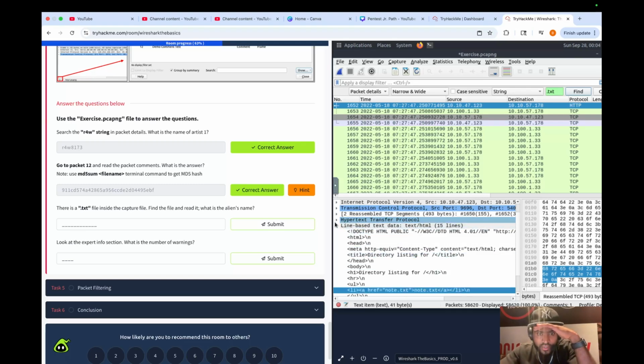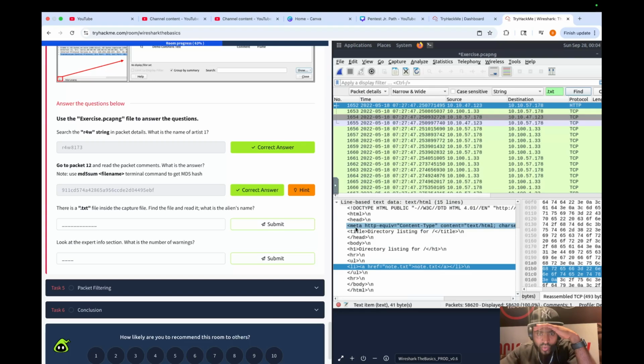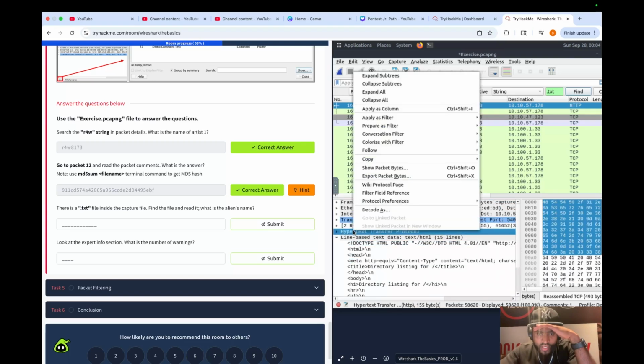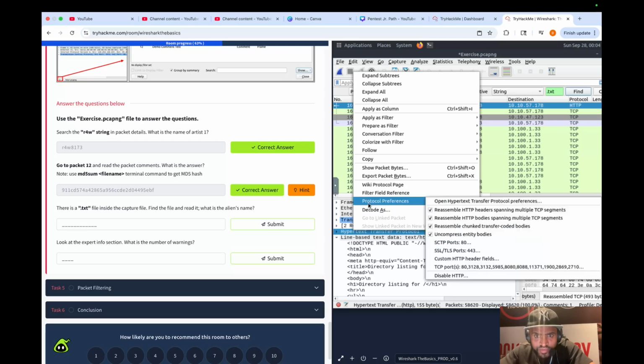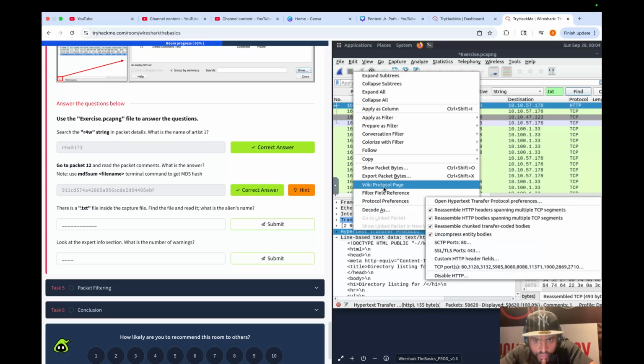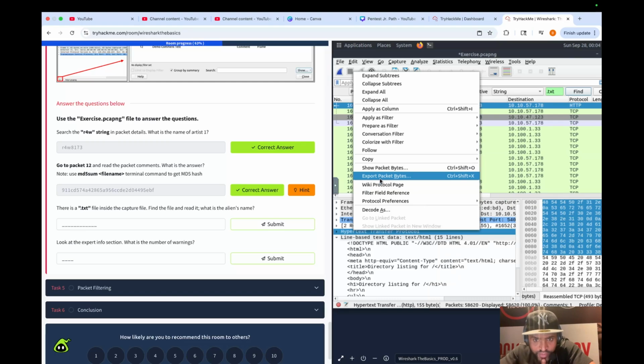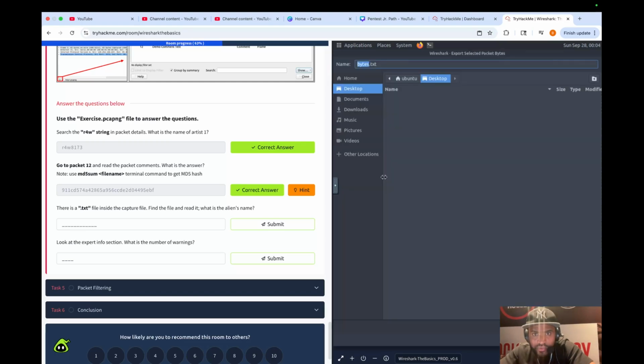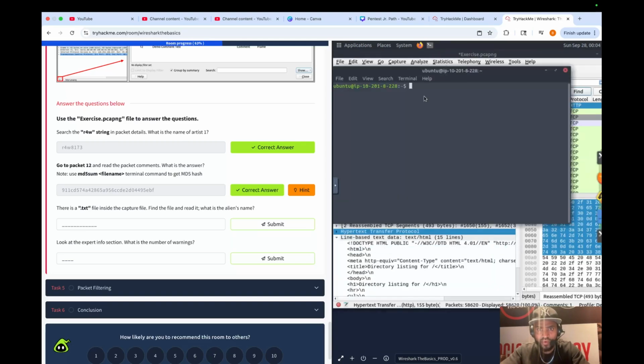If I click on the hypertext protocol, matter of fact, if I click right here, let's see, if I follow, find a file and read it. Alright, so let's find a file that is called notes.txt. If I maybe export packet bytes, I don't think this will work. I really doubt it will work.